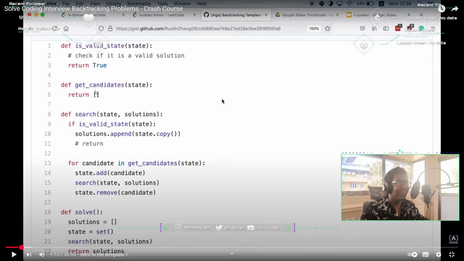I know I already did it, but still. So we have is valid state, which okay, there's an obvious comment here. It checks if the state is a valid solution to whatever problem we're solving. Then we have get candidates, which I believe would, given a state, get all possible candidates for the next state from that state, if that sort of makes sense. Although I am guessing, so I may be wrong here.